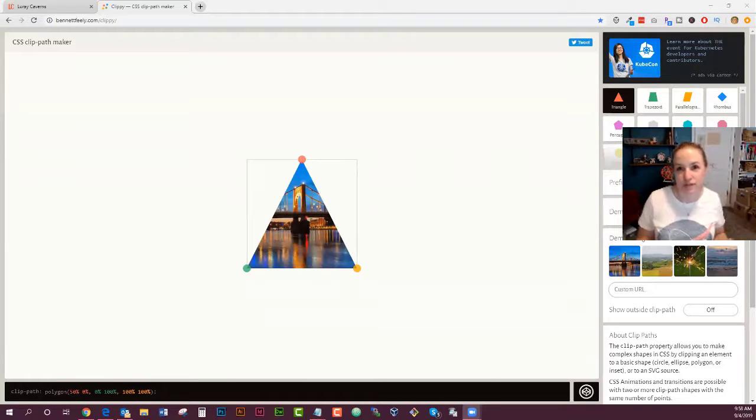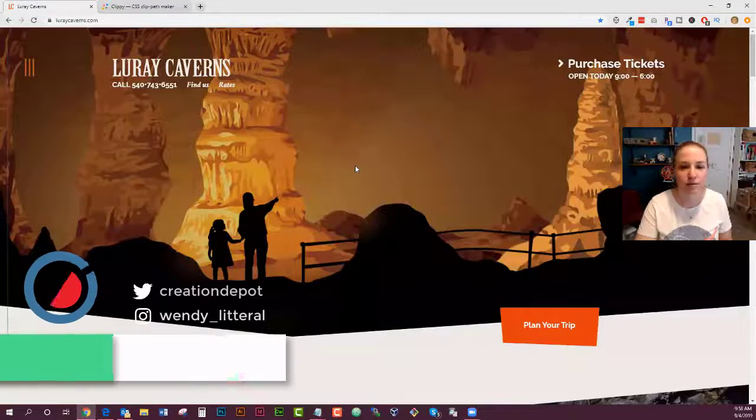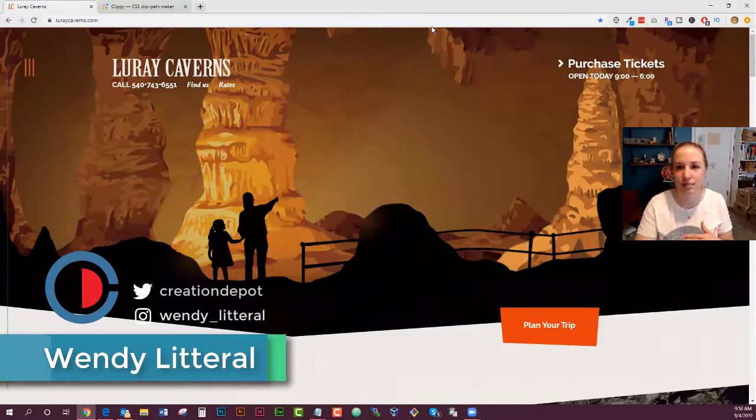So I'm going to go ahead and share my screen, and I'm going to show you how this works. Now, this is actually a site that I found that will generate the code for you. But basically, what I'm talking about when I'm talking about the clip path is, let me move my notes out of the way here.